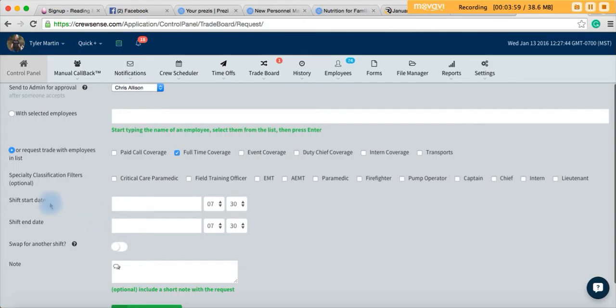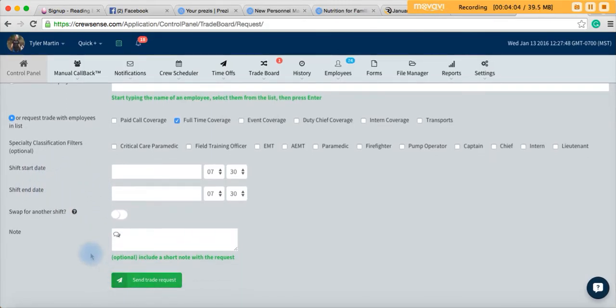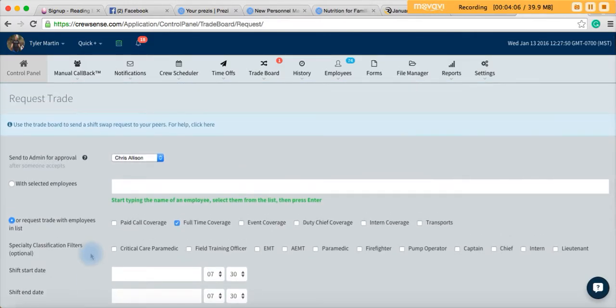So like I said, you'll just hit your shift start date and end date, add notes, and send it off to an administrator for approval. Most trade requests are going to be approved. Like I said, it's just for that paper trail and so that we can get shifts swapped on the calendar.